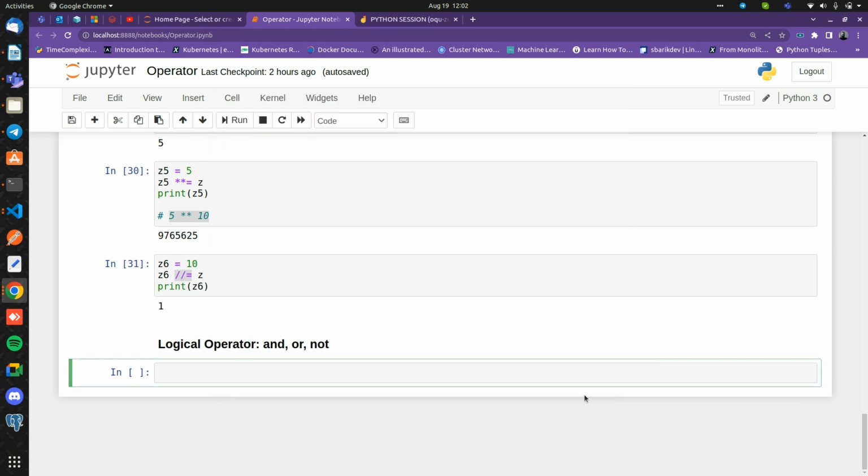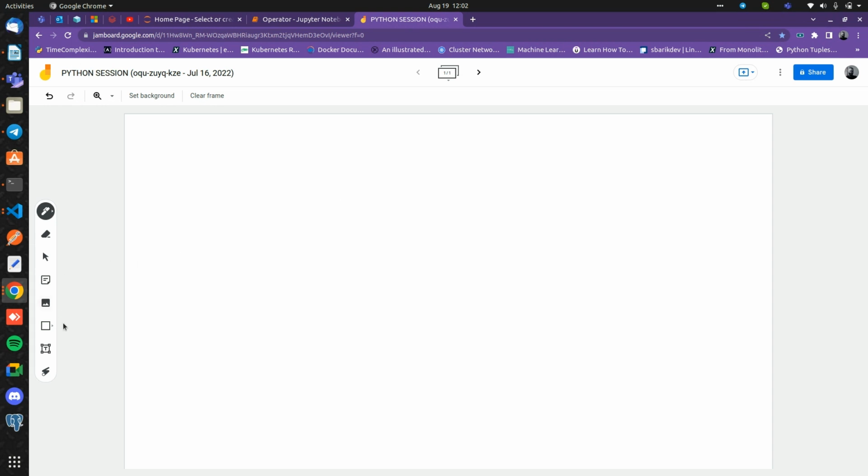So in this session, we are going to talk about the logical operator. So what is a logical operator? The logical operators are used when we use the conditional statement. In the conditional statement, we use and, or, and not. For example, here, let me show you.